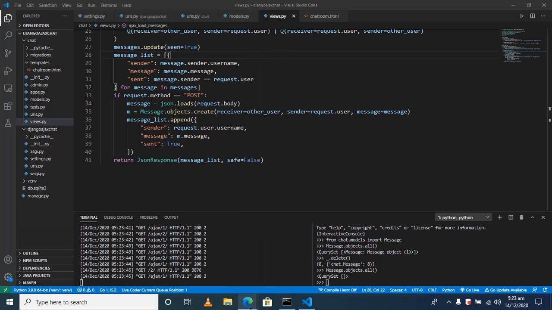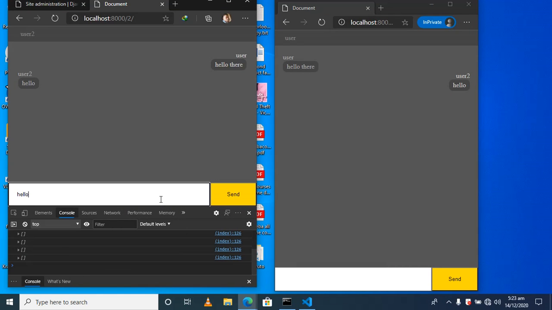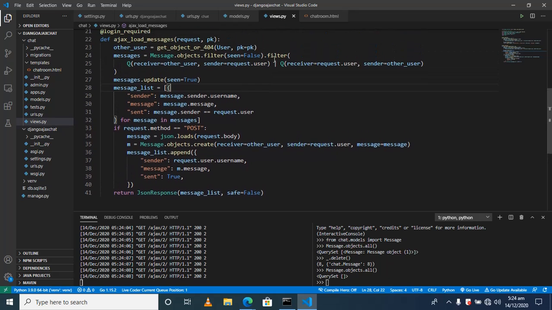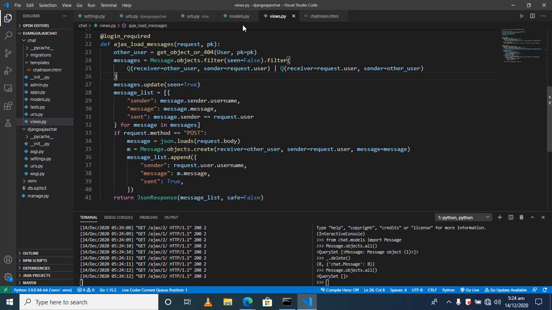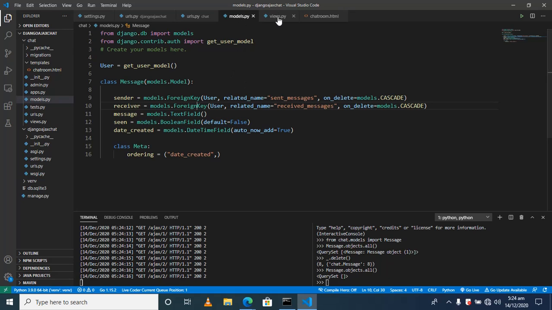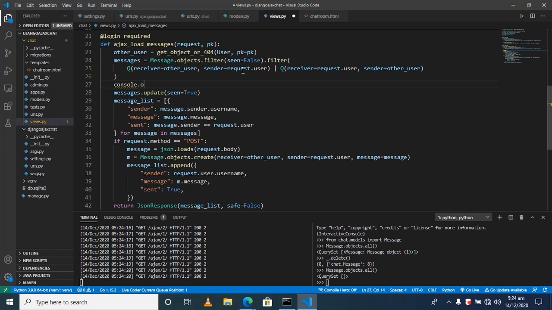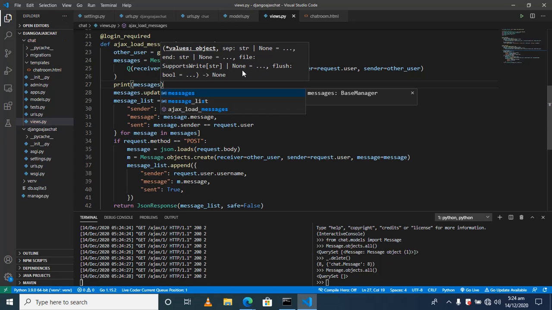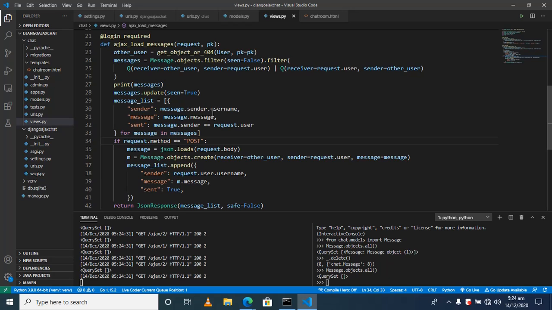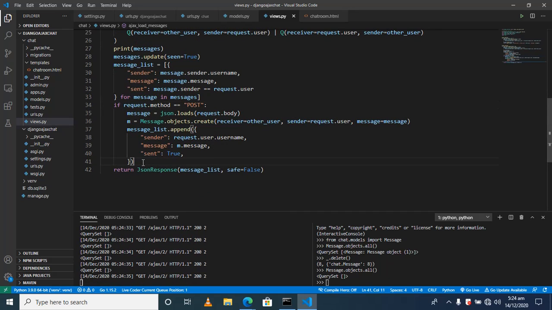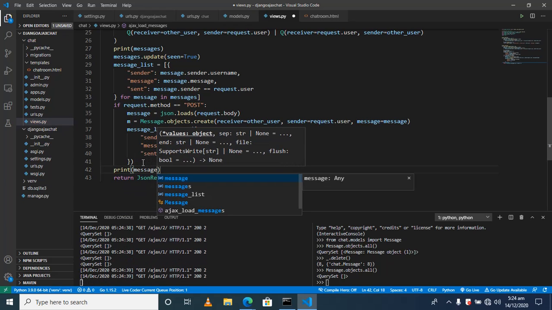Now we can reload again. Let's see if it works. Hello, hi. It still shows up as an empty list. So let me come back. The default was false. Console.log. Sorry, my JavaScript is taking print messages. Then I'll print message list.